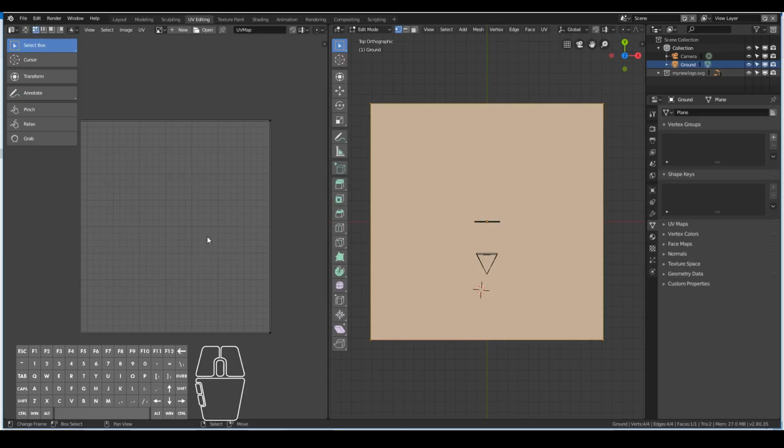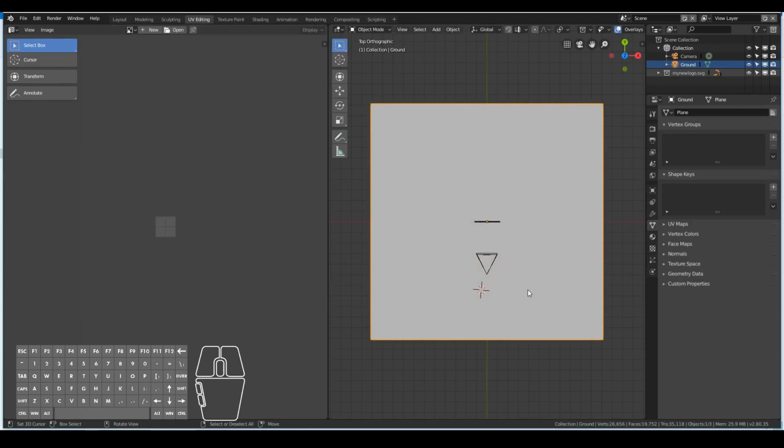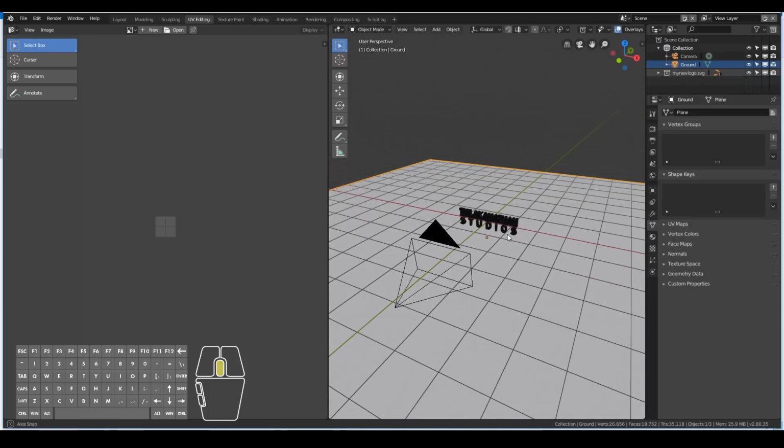By default, I think the ground looks okay. I'm just going to scale it up a lot because we're going to have a lot of repeating textures going on over here. So let's just scale it up to around about there. And I think that is okay for the ground.